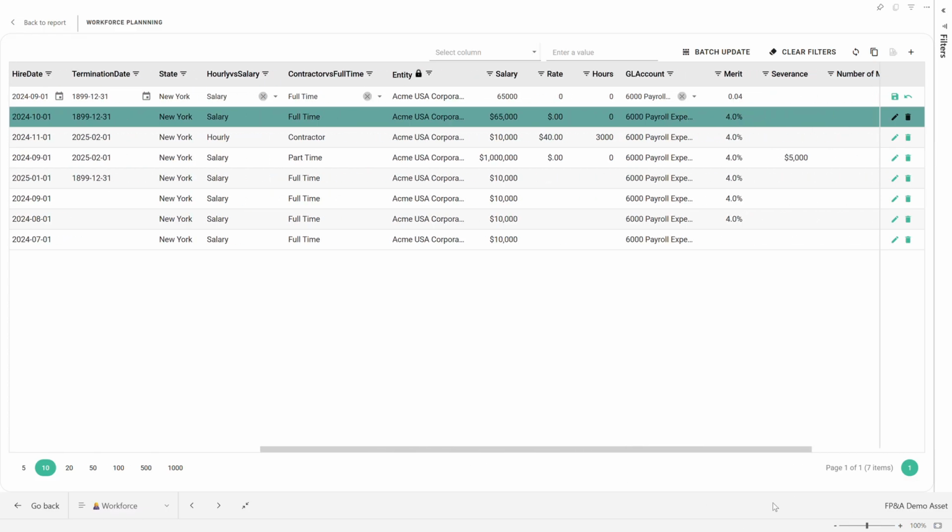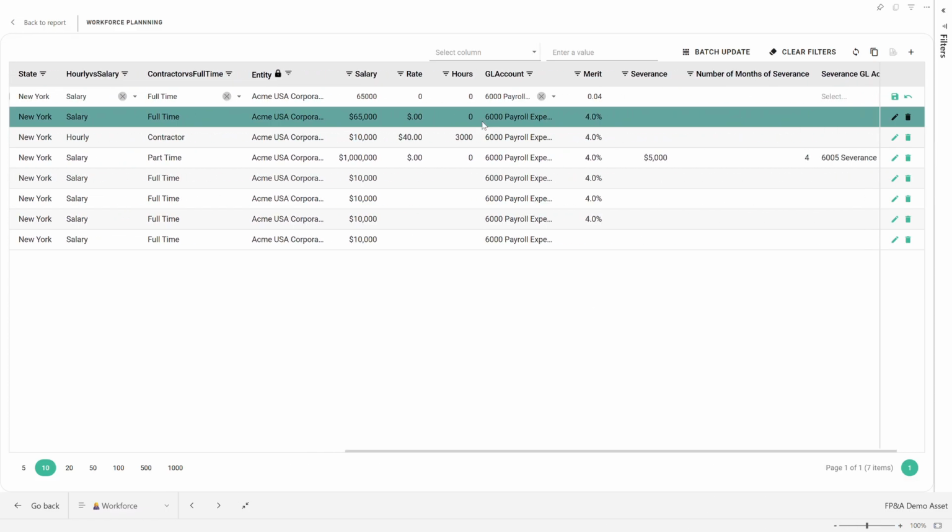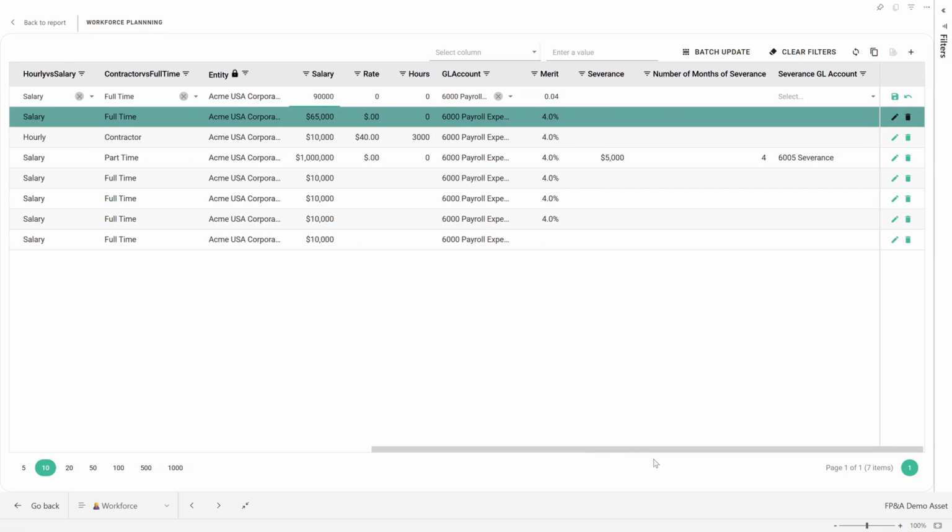From a salary perspective, we also have the ability to influence whether this is a full-time person, a contractor, or a part-time. We can also choose what the salary is going to look like for this individual, either from a rate times hours or from a salary perspective, and also build in merit for this individual as we plan them over time here. If there are any severance calculations needed, that is also something that can be influenced here, and what that severance looks like over time for that individual.